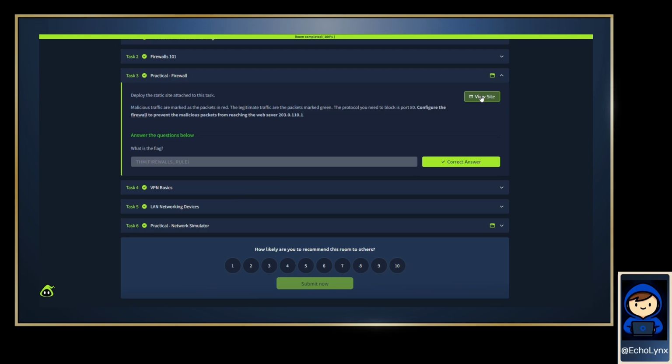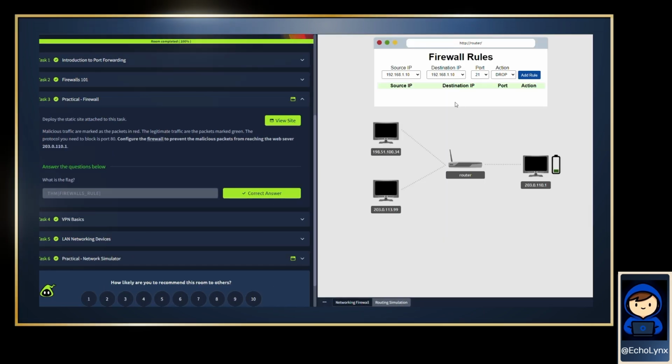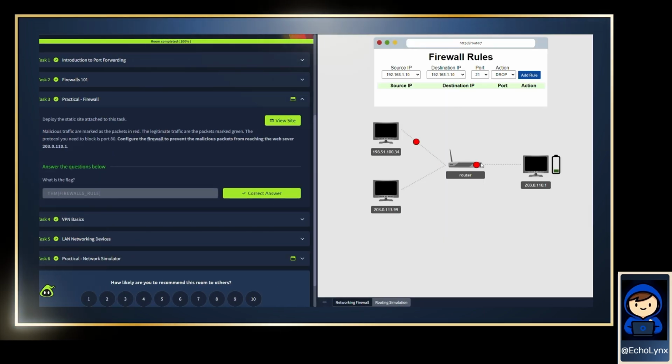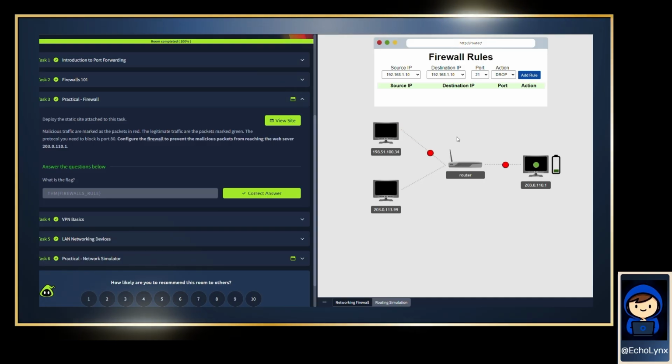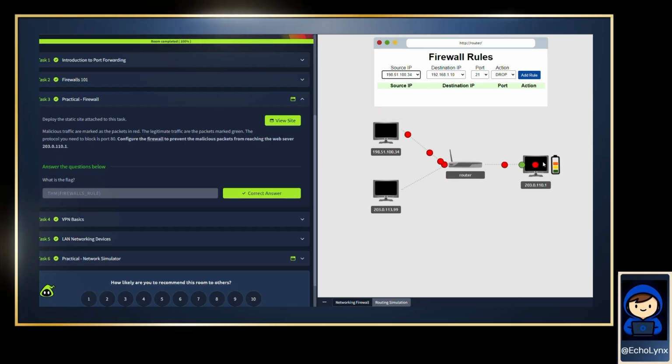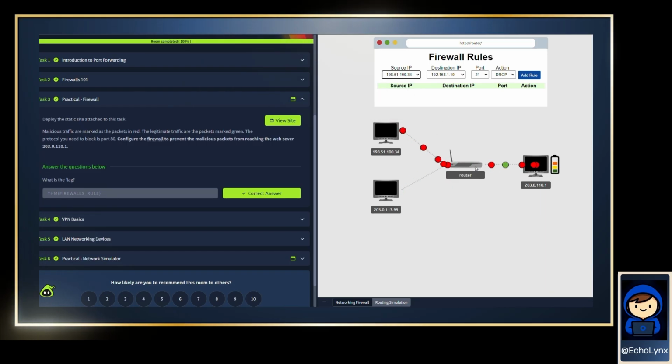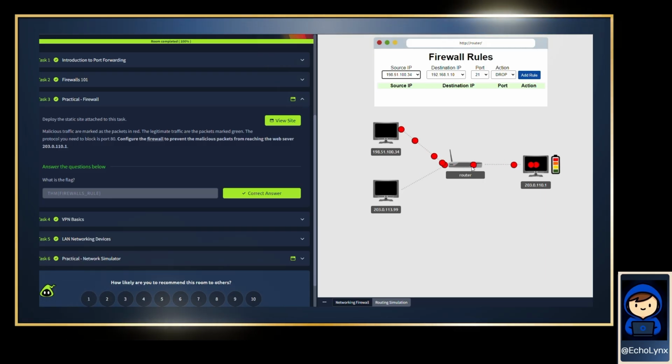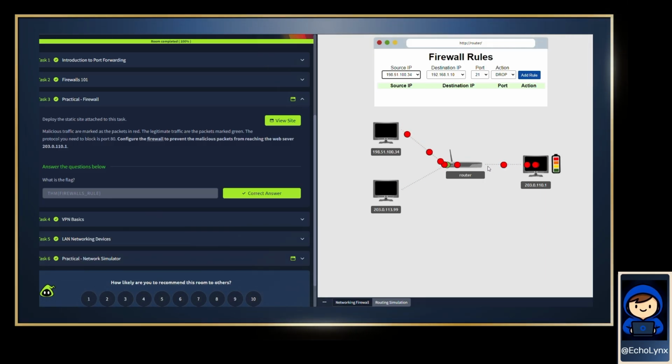Click View Site to launch the static lab. You'll see traffic flowing toward the web server at 203.0.110.1. The packets marked red are malicious. The green ones are legitimate. Your goal is to keep the malicious traffic from reaching the server. In this challenge, the thing you must block is port 80 traffic to the web server.